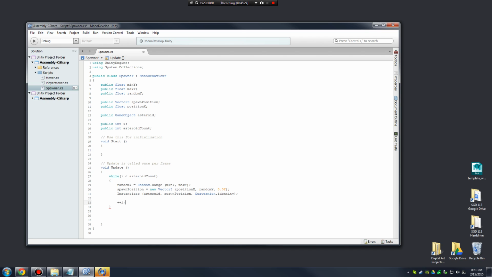I'm going to want to increment my counter. So every time we go through the loop, it's going to check if the counter is less than the number of asteroids I want to spawn. If that's true, it'll find a new random number every time I go through the loop. It'll set a new spawn position every time. And it'll instantiate an asteroid at the spawn position that I have described, with that quaternion identity showing up in the rotation value here. And then after it spawns my asteroid, it's going to increment my counter so that my while loop won't crash Unity anymore.